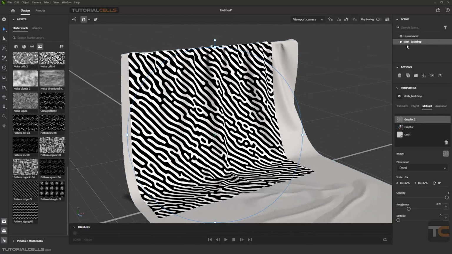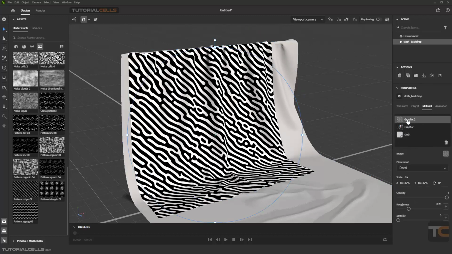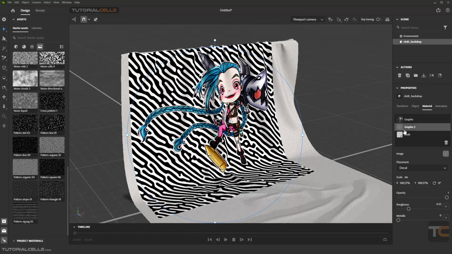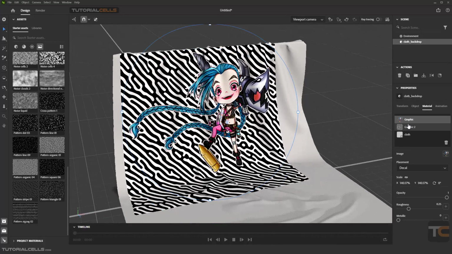Okay, come here. This is a cloth backdrop object here. And if you select that in the object manager, as you can see, this is a material part. I will be explaining material in a separate lesson. But this is a default material. You can see it. This is a graphic, and this is exactly like Photoshop. You can click and drag it below the graphic, this graphic decal. And as you can see, if you click on here, and we go to the settings, the placement is called decal.